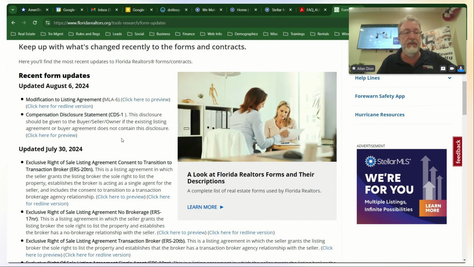And a compensation disclosure statement. This disclosure should be given to the buyer, seller, owner if the existing listing agreement or buyer agreement does not contain this disclosure. Okay, so I've got a lot of agents calling me now, saying, hey, they took that off. What do I have to do? You don't have to change your agreements. You don't have to rewrite your agreements. You don't have to do any of that.